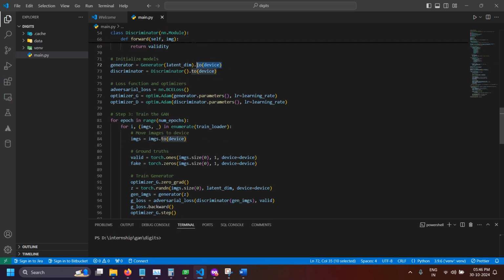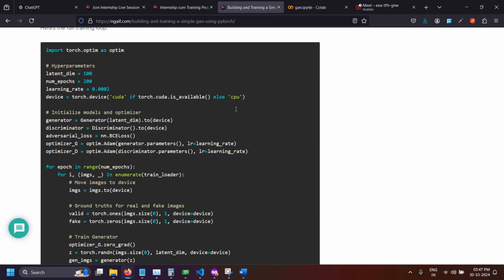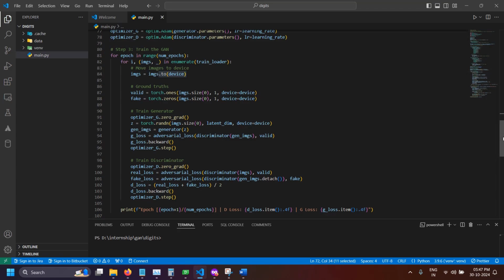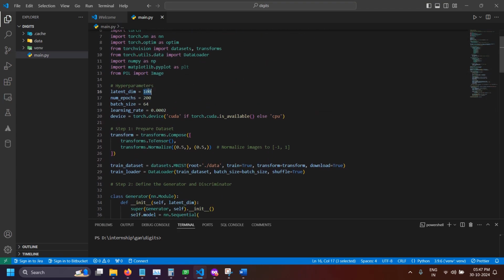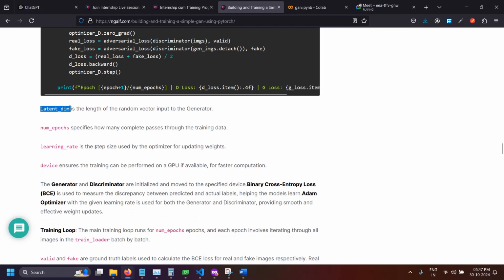And what this to device means, you can understand this. If you have a GPU and you are running your project on GPU, then dot to device will use the GPU instead of CPU for the training process. This is what dot to device is. Okay, so hyperparameters, number of epochs, I think I have mentioned these, yes, here. So latent dim, number of epochs, batch size, I think I have told some things earlier.